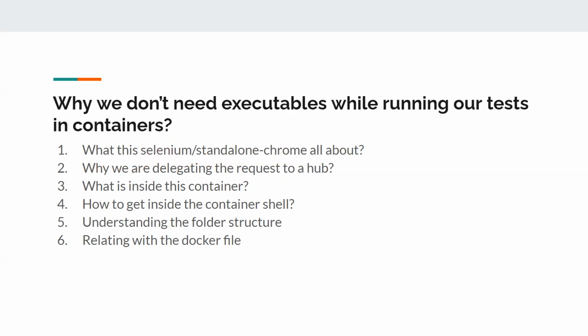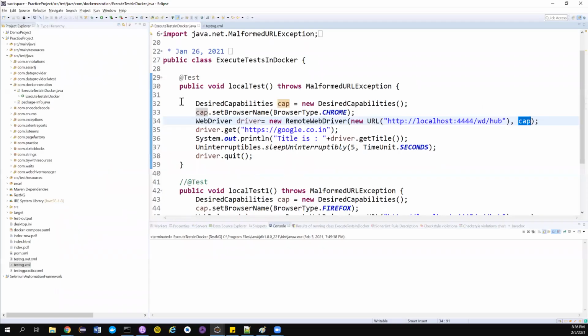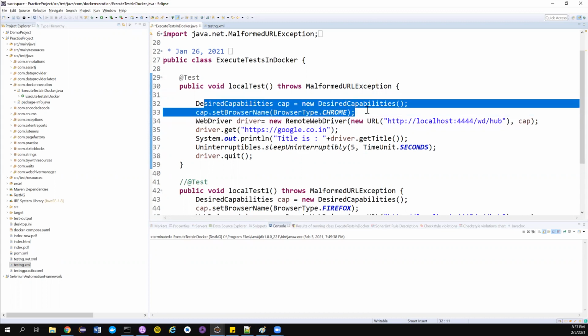Before speaking about this, maybe I'll show the code that we are using so far so that we can get a clear idea. This is the code that we have been using. Normally, if you're trying to invoke a browser, we use System.setProperty and all the stuff. But here we haven't used any executables. We haven't set any path, and we also haven't used any WebDriver manager.